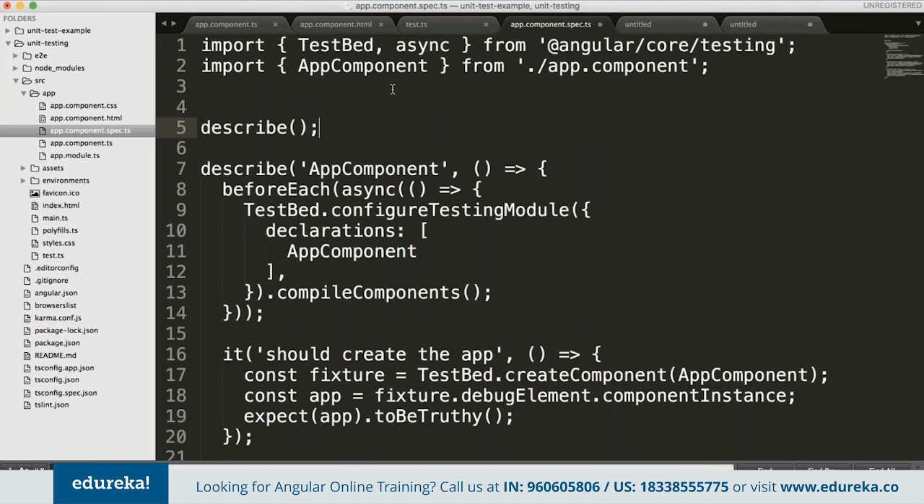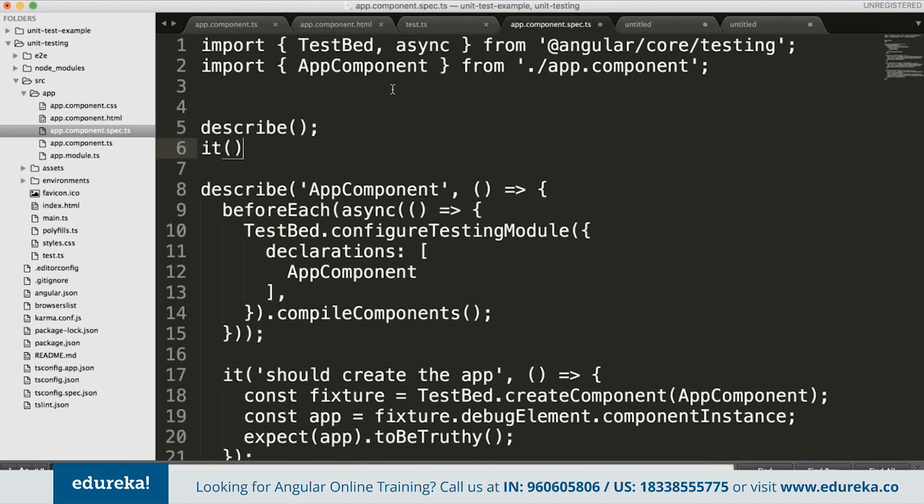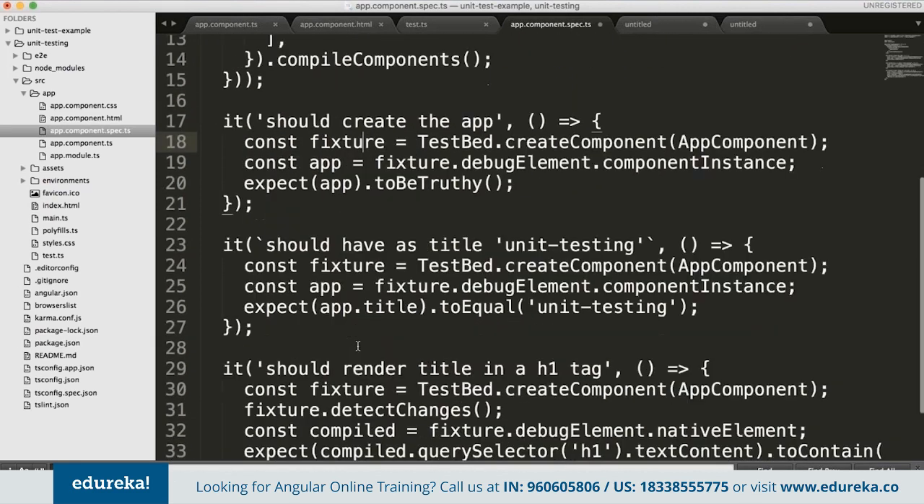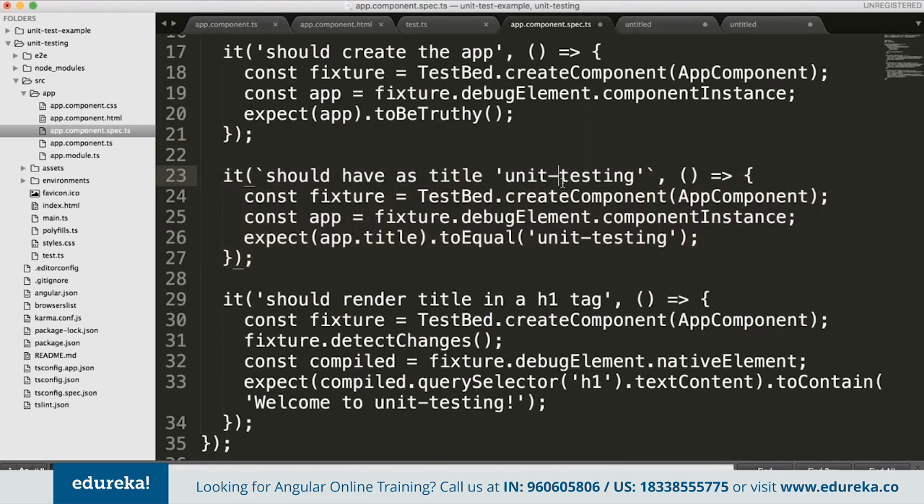Describe is a method which contains it methods. It is a test case. One test case code you will keep here. What is the one test case I want to test? Should have as title unit testing. That means the title variable should contain a value called unit testing. So to test that, it's a testing, so I'm calling it as one.